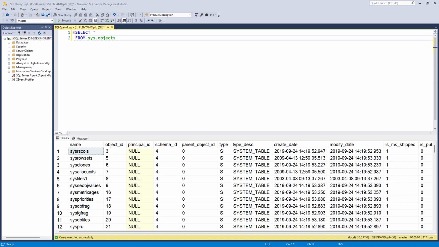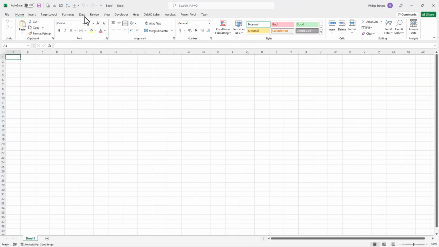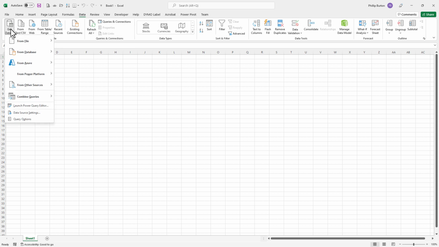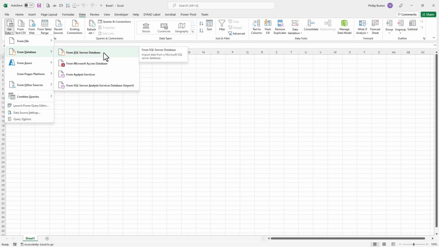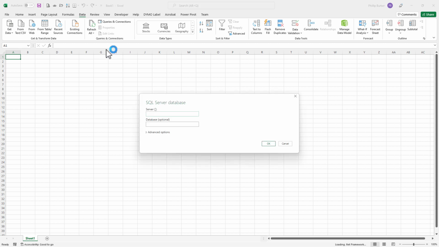So in Microsoft Excel, you are able to connect to your data very easily by going to the Data tab. Now, this section keeps changing, so it might be out of date by the time you see this video. However, if I go into the Get and Transform Data section, and then from Database, you can see from SQL Server Database. So after a few seconds, you get a dialog box come up to say, what is your server?